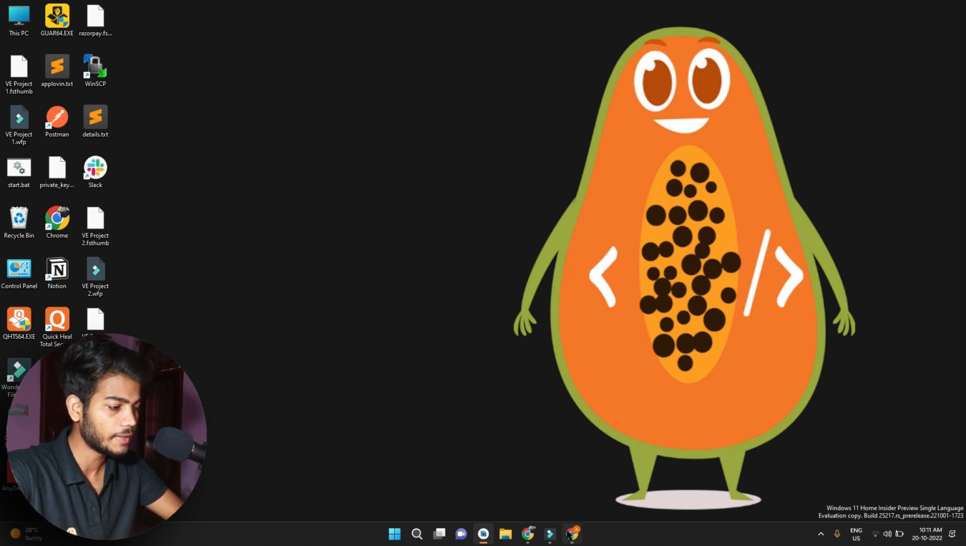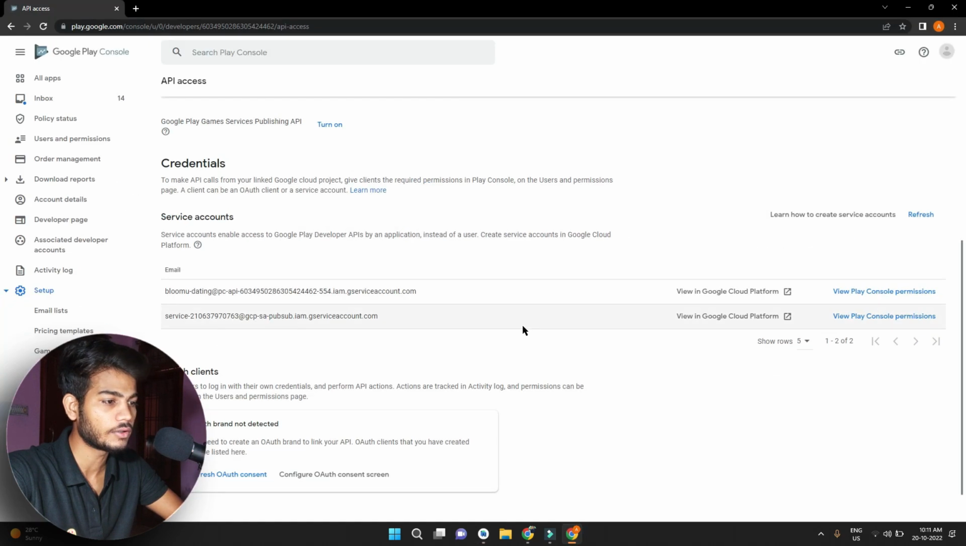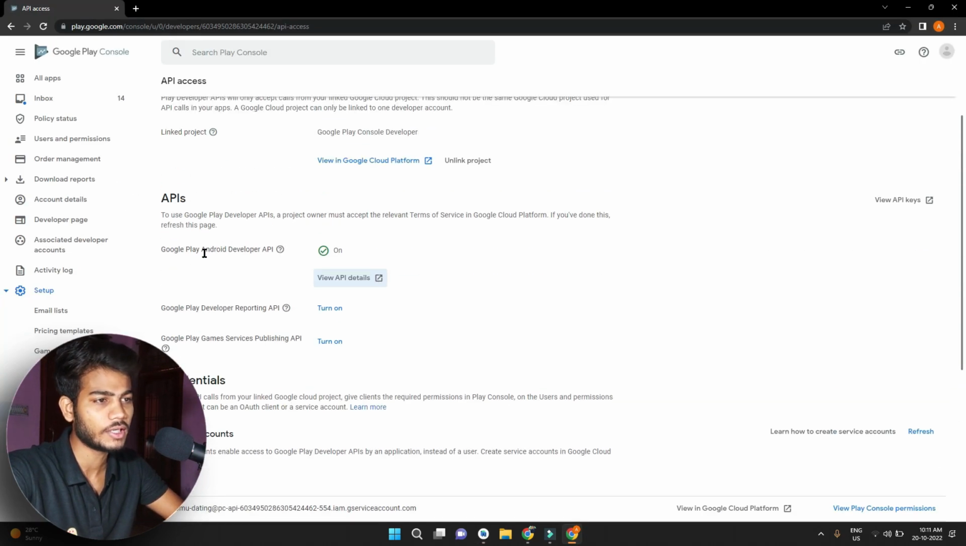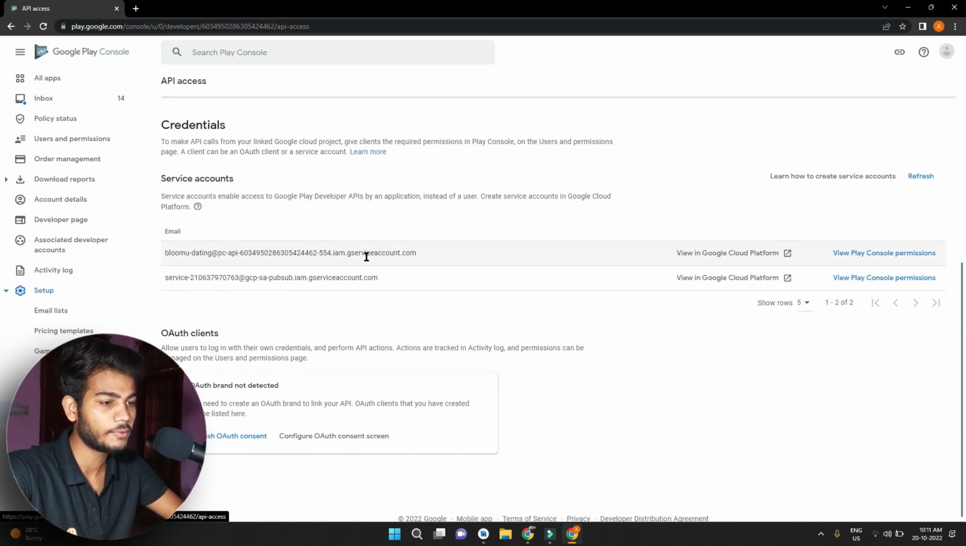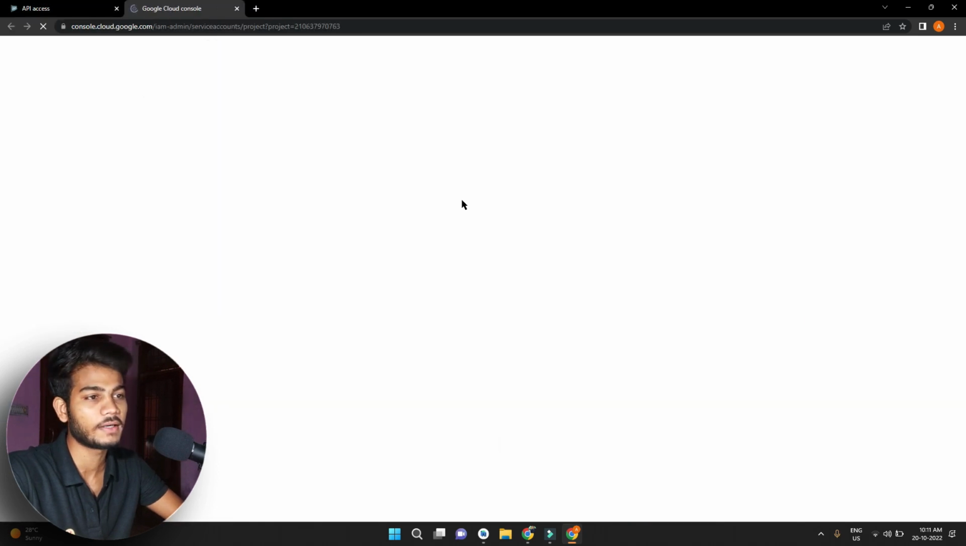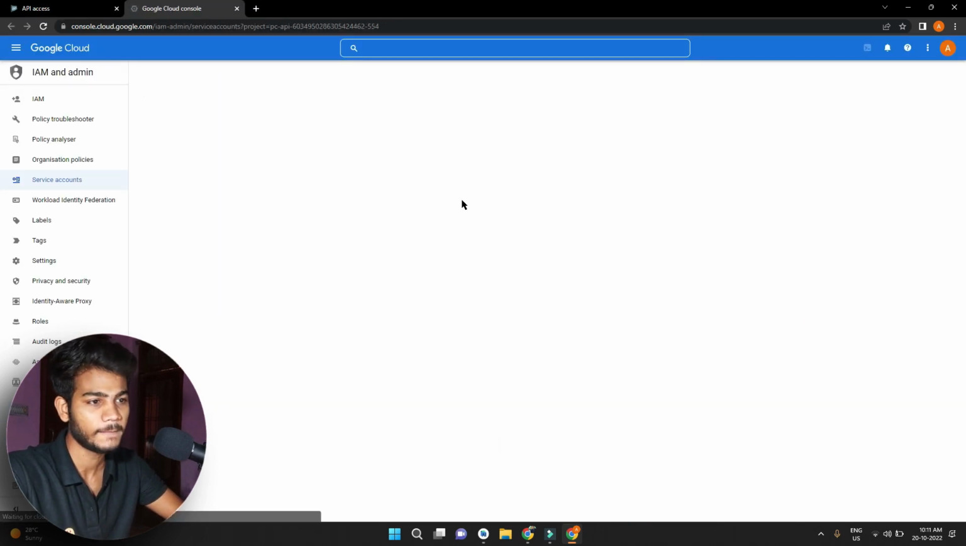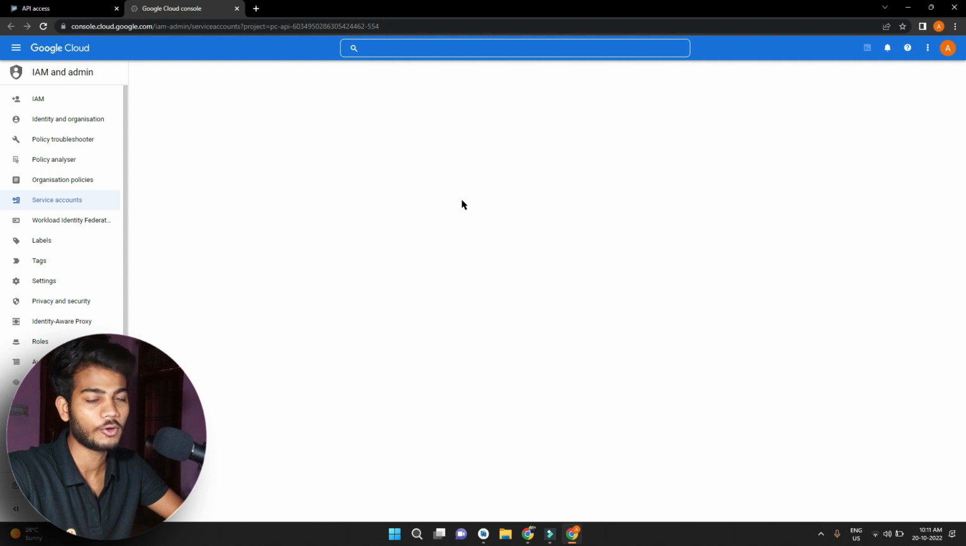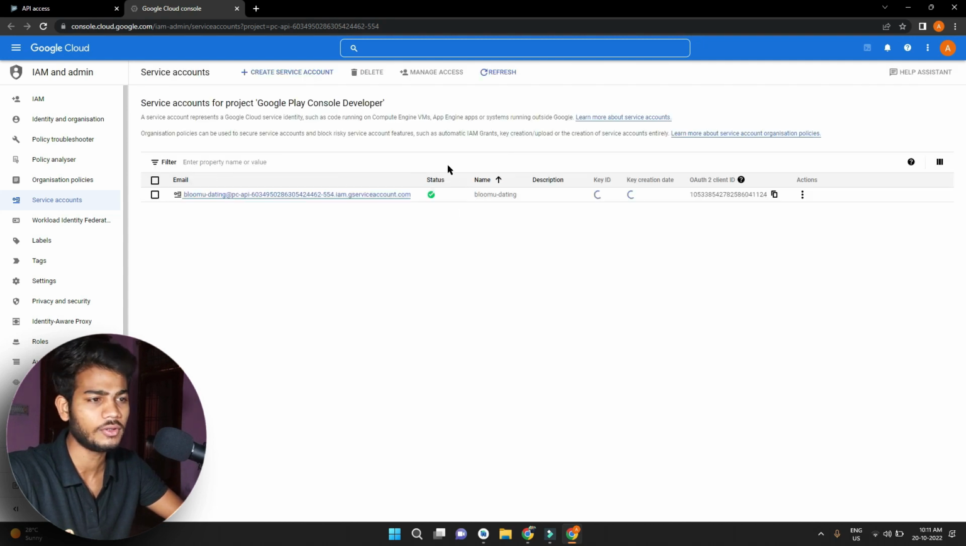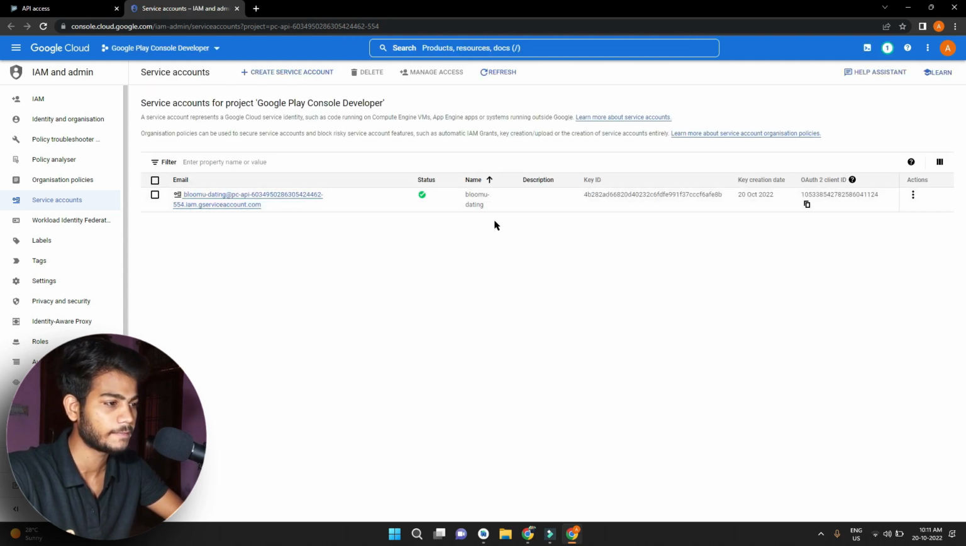For that we have to click on our console account. So it is our console account and we are in the API access section, and here we have two service accounts linked in our account. If you do not have two accounts, we will check where we are getting the issue. You have to click on view in Google Cloud Platform, and the Google Cloud Platform will open. Here we have to check certain things, whether they are enabled or not, so our application works perfectly.